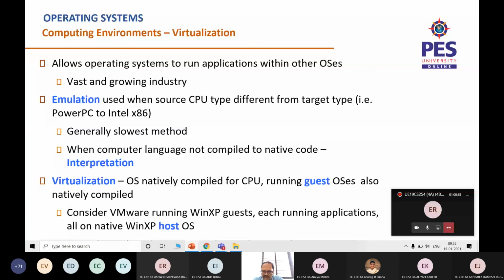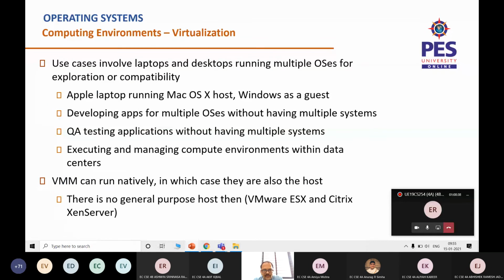Say I am having a Windows OS, which is basically my host OS, and I want to execute Linux on top of this Windows simultaneously while it is on. Linux is going to be my guest OS, and the simultaneous execution is happening with the help of what is called virtualization.